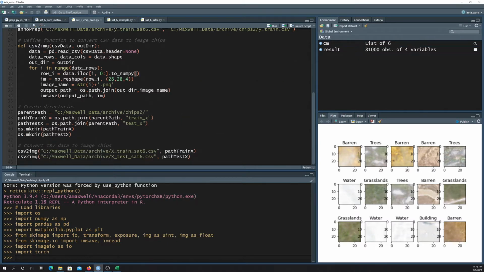Okay, and then next thing I do is I actually generate the directory. So I've created this chips2 folder. Within that directory, I create a train X and a test X where the images will be stored, and I use os.makedirs here to make those subdirectories. And then lastly, I apply that CSV to image function on the training set CSV file and the test set CSV file and write it out to that folder, either the train folder or the test folder. Okay, and that's effectively it.